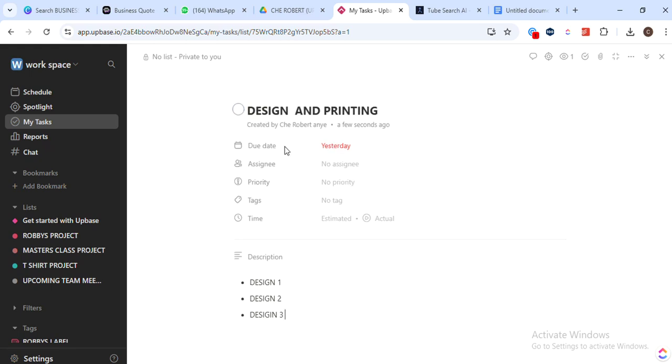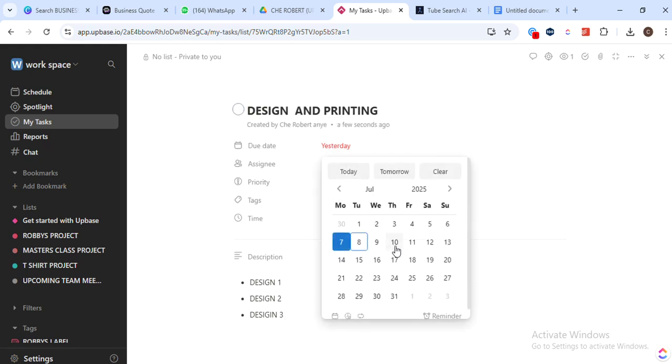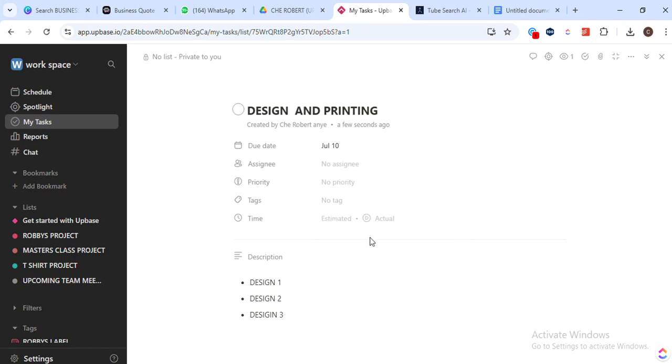And there you have it. You've now learned how to use the checklist feature in UPBASE. This handy feature can be a game changer in managing tasks, keeping track of progress, and ultimately boosting productivity.